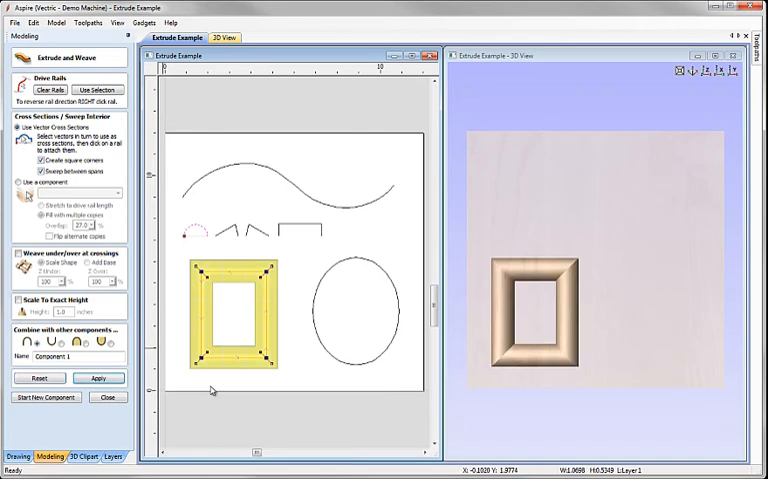We can apply, and we'll see a similar shape to what we had before, but now if I wanted, I could make changes to this. We could move those around, or I could actually select a different cross section and click on here to change that and hit apply in order to create a different shape.